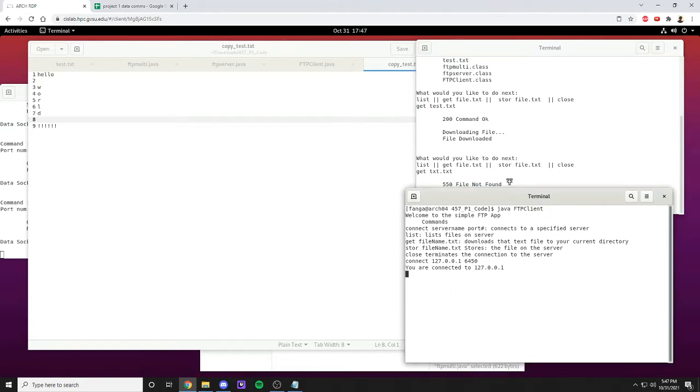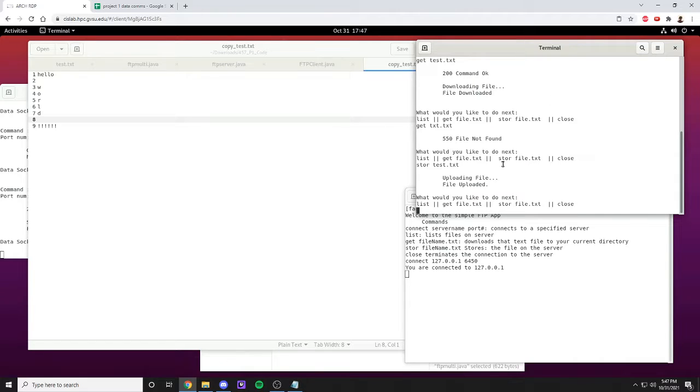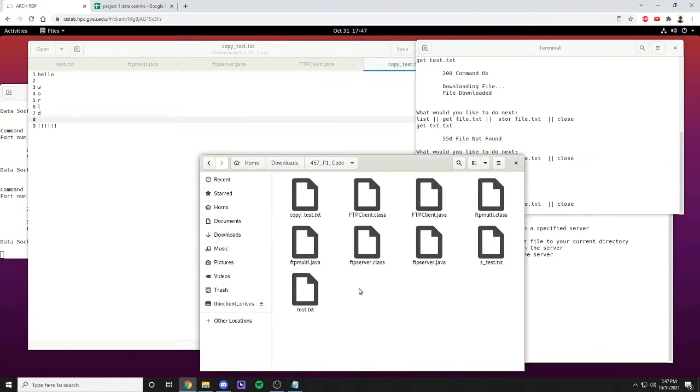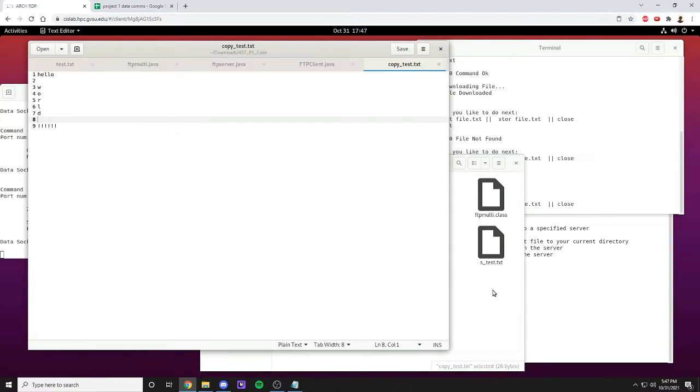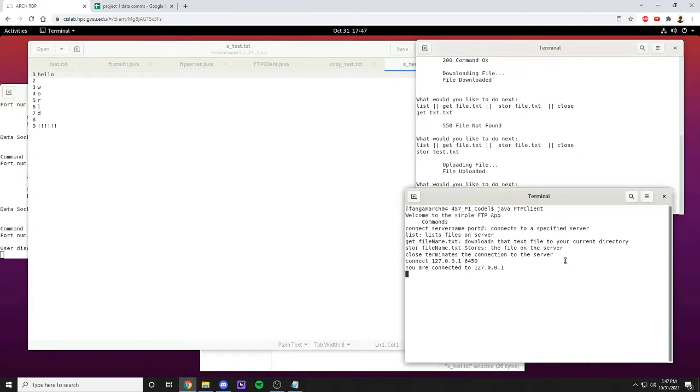And here's the next command, which is store, which works very similar to get, except that the file goes from the client to the server directory. And you can see that s_test.txt was sent over, which is a copy of test again. And last thing we can do is close the server, and there we are.